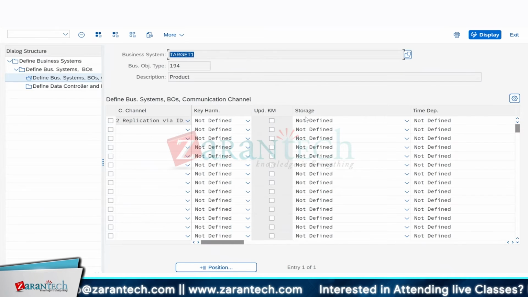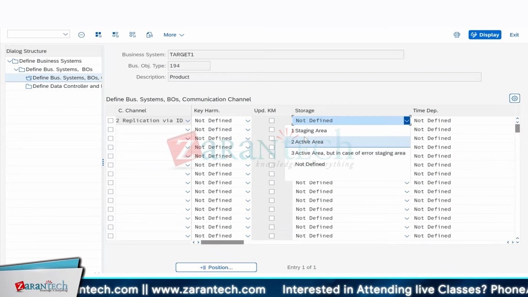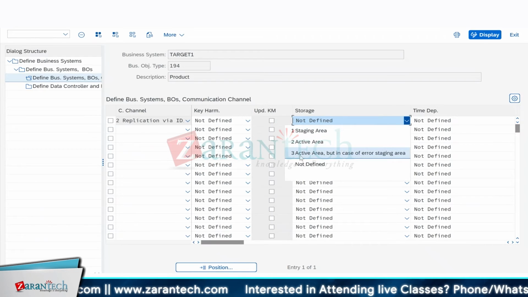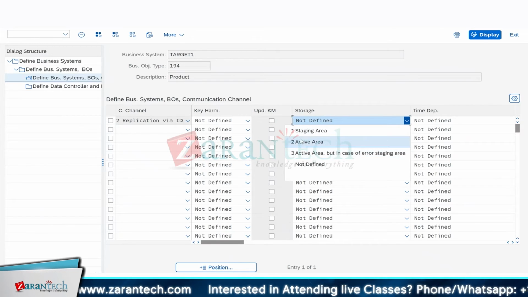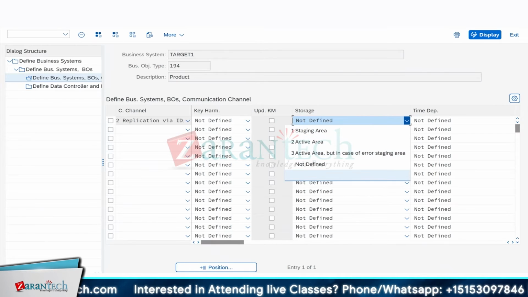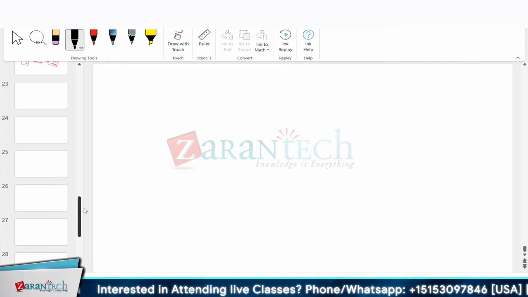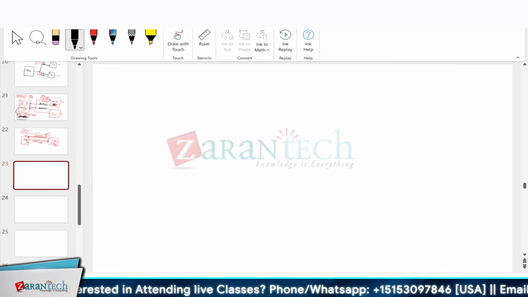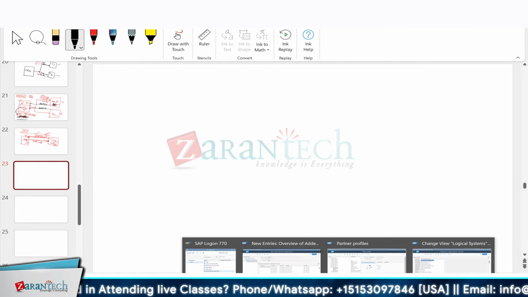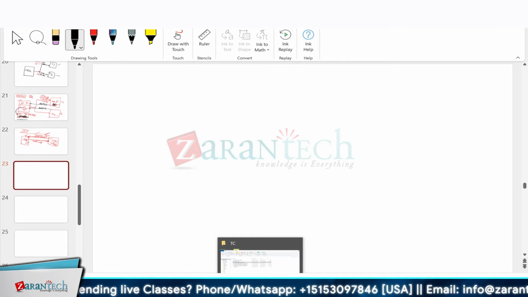Now we have 3 options. In case of source system, there are 3 options. So what are these 3 options? What is the difference between these 1, 2, 3? Actually, wait, can you see the key mapping table? Yeah, I'll show you that one. Once we complete this configuration, then I'll show you that.